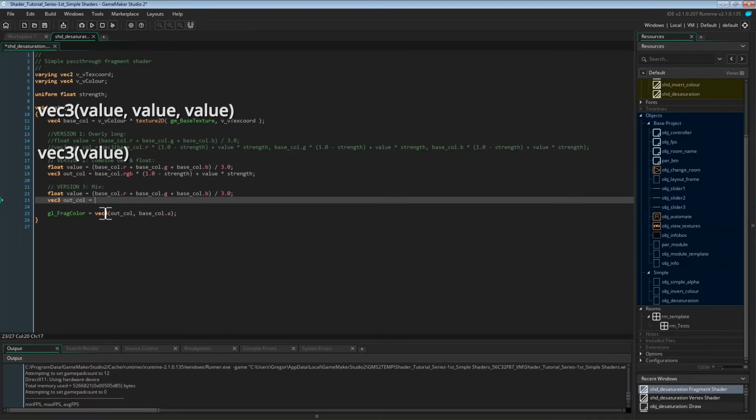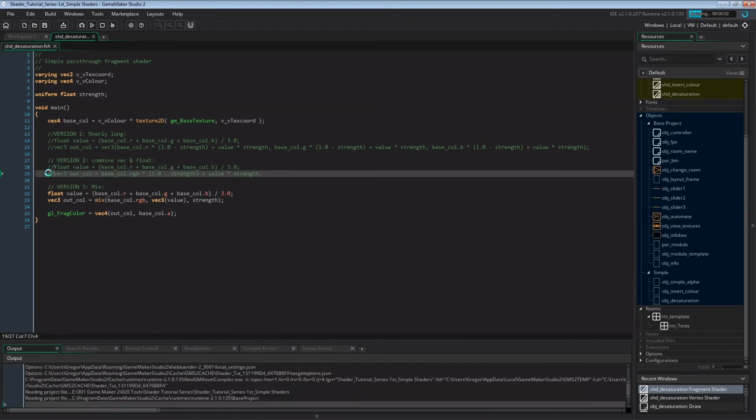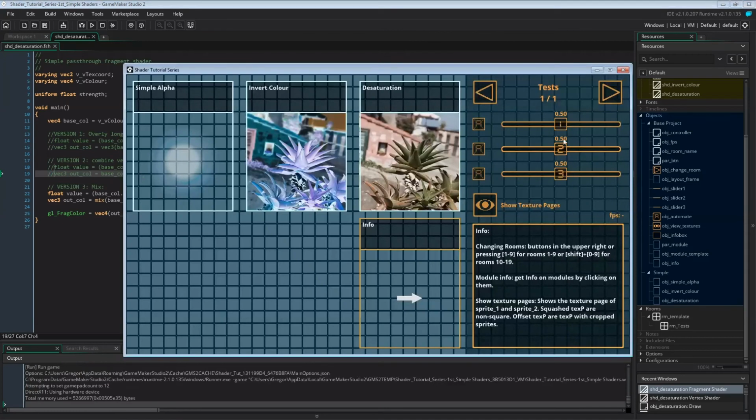So our line looks like this: mix base color.rgb, vec3 value, strength. Let's comment out version 2 and run the program again. And it still works.